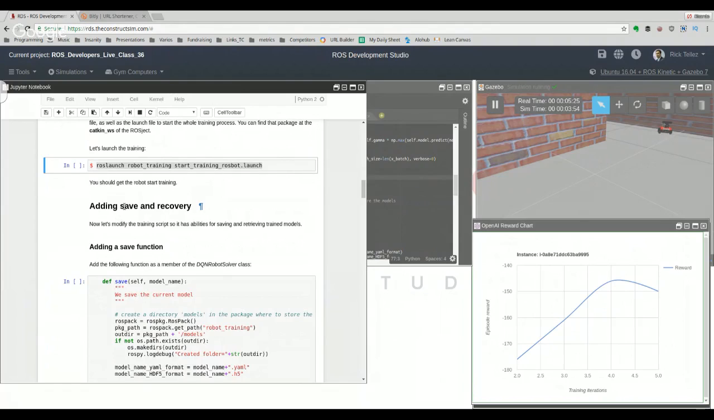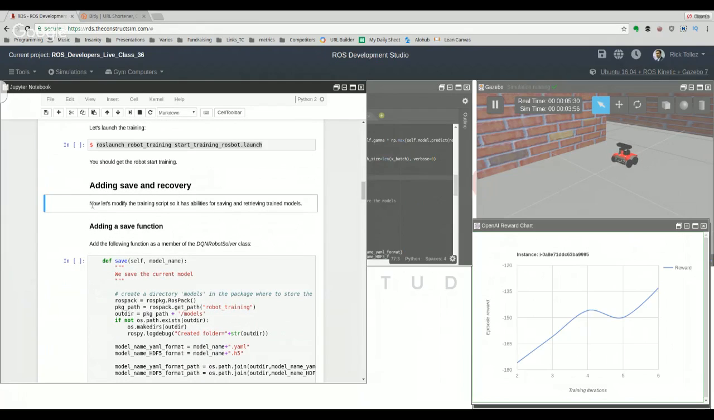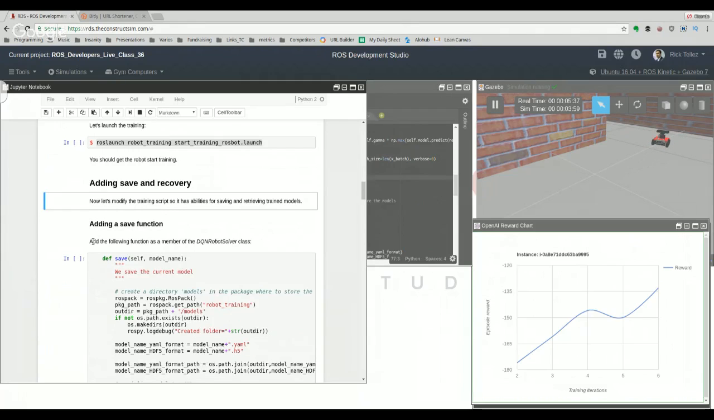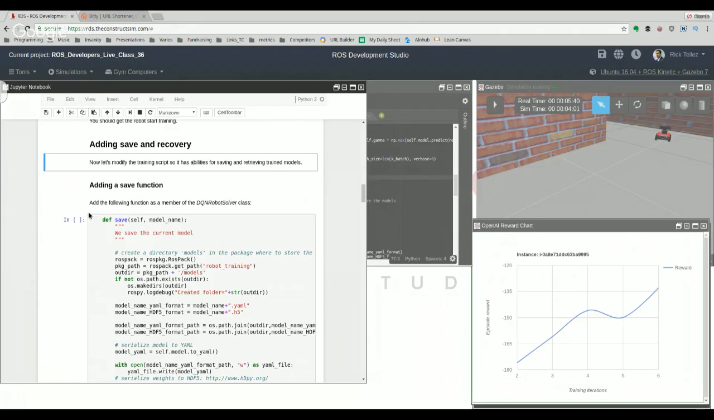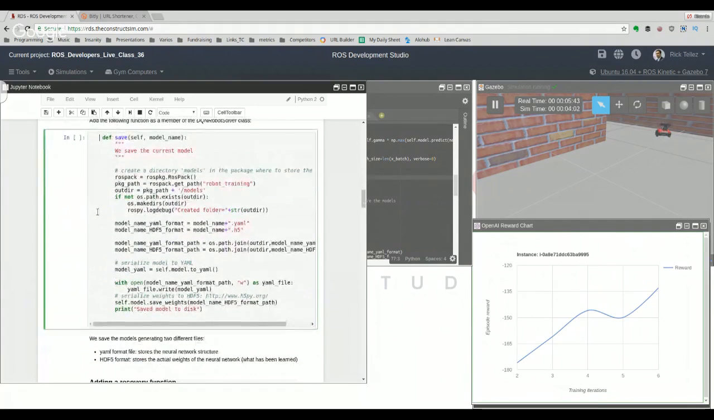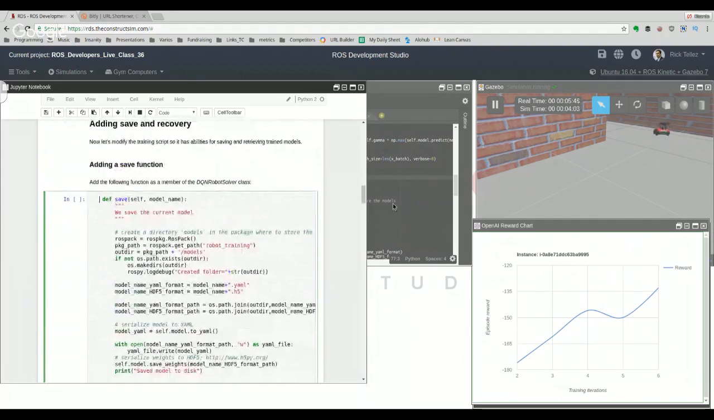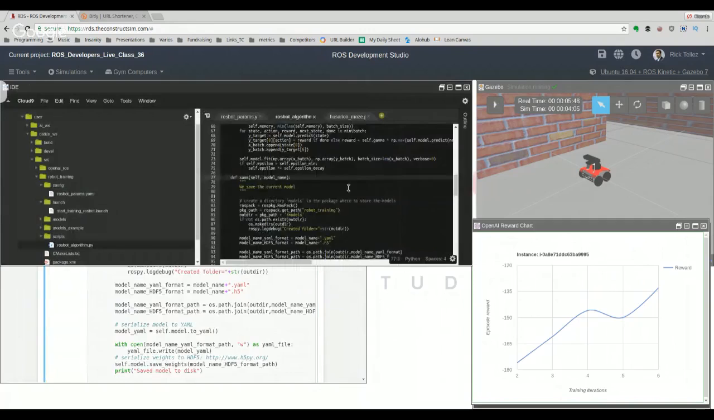So let's add the save and recovery functionality, of course. So how do we do that? Well, first let's save the neural network that we have created. And for that, what we have to do is to add this function that we have here to the package, as a member of the class of the neural network.